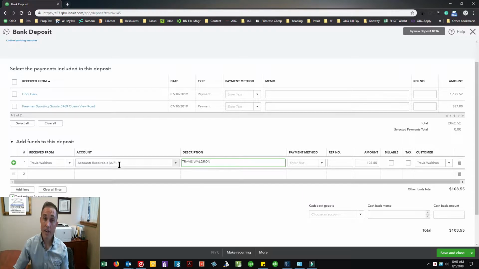Now, if you hadn't reconciled the bank, you can just delete this transaction and add it correctly from the bank feed. But, as I stated, we already reconciled the bank. So we're trying not to touch the bank numbers.